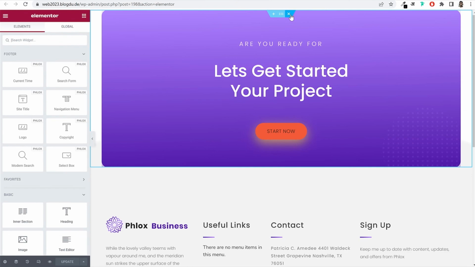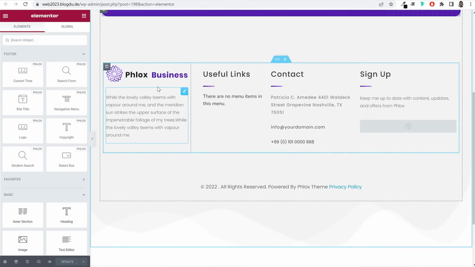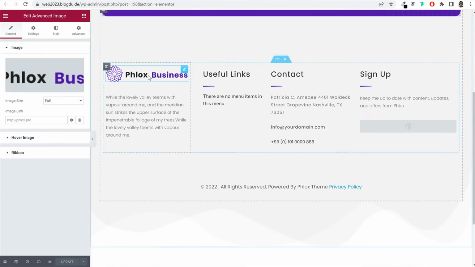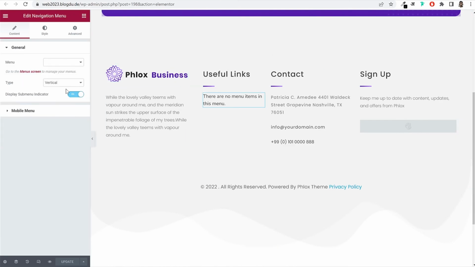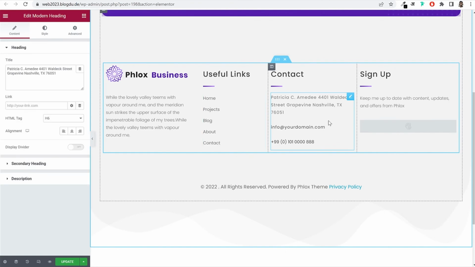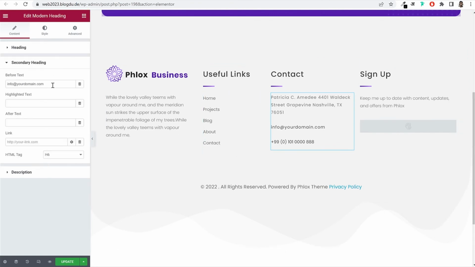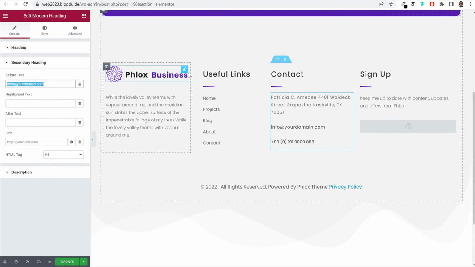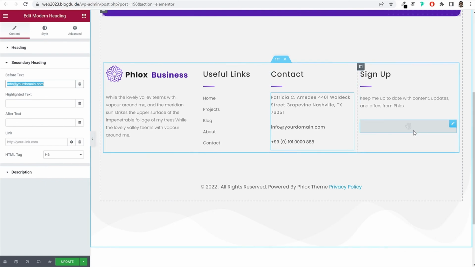Now if you don't want this thing in the footer, you can just delete it. Now this is the image. Instead of this image, you can upload your own logo. Now in this, select the menu. We have created the main menu, so we'll select this. Now click on this. Instead of this email, change the email. So all the same thing, modern heading and same thing is used.